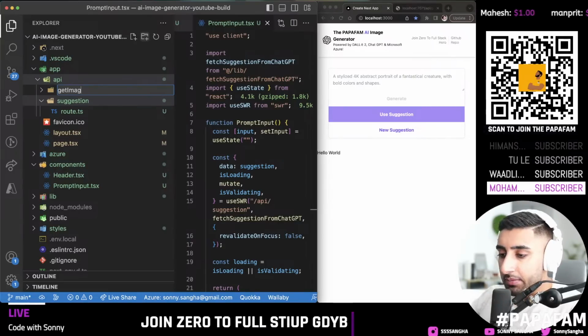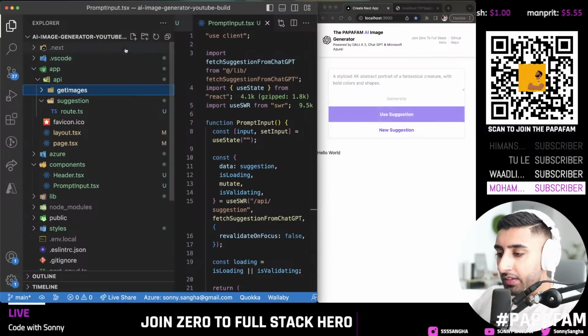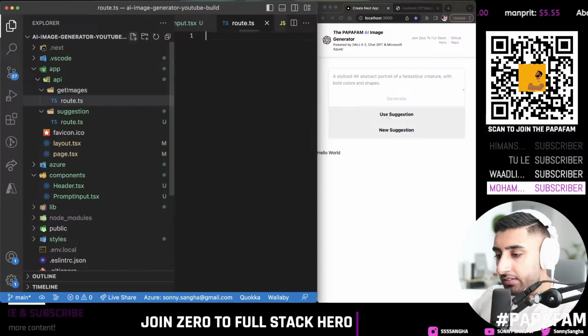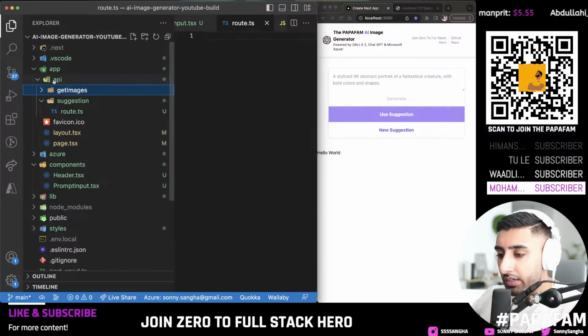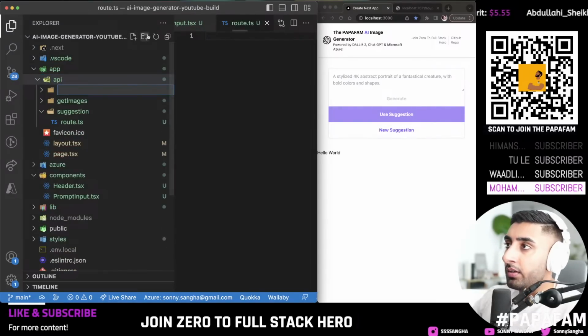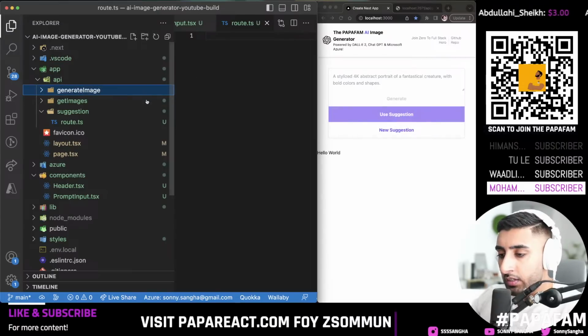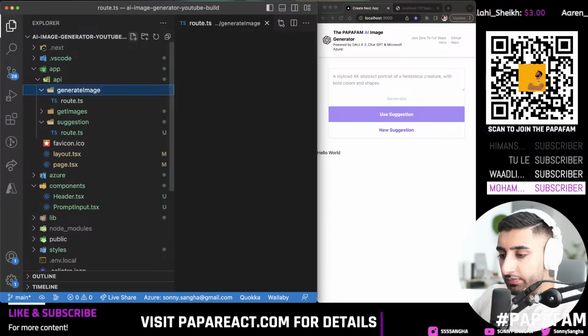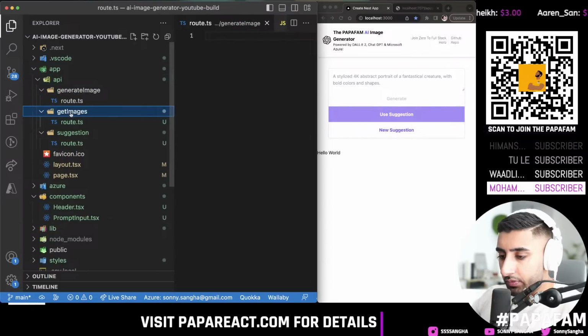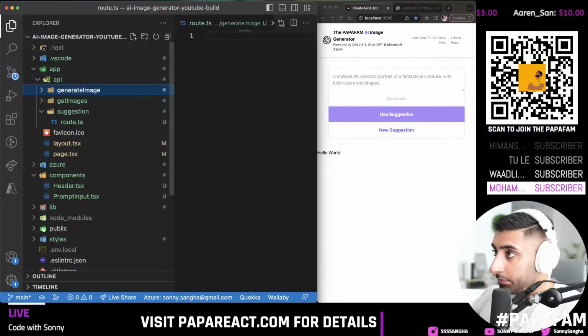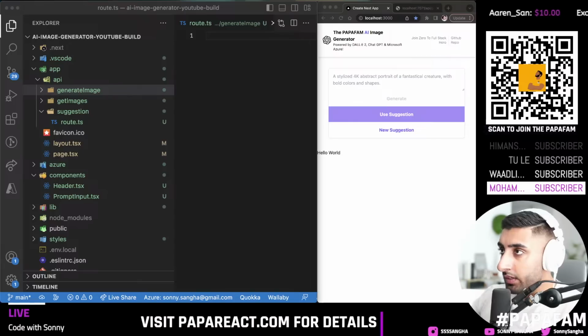So here we're going to say get images. That's going to be one route, and inside of that's going to have route.ts. And then we're going to have another one. So I'm going to click on API again, new folder, called generate image, and that's going to have a route.ts inside of it as well. So that way we've got 3 different routes, right? And we're going to build these out as we need to, okay? So they're fairly straightforward, to be honest with you.